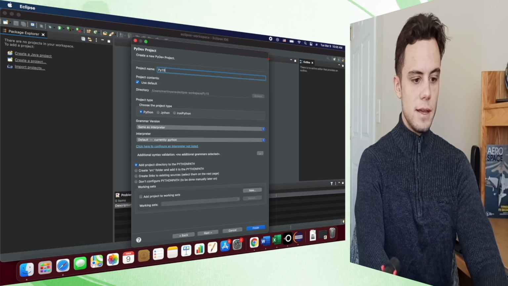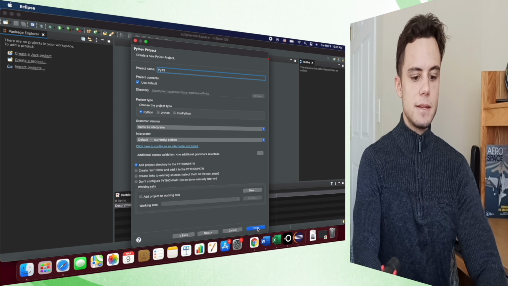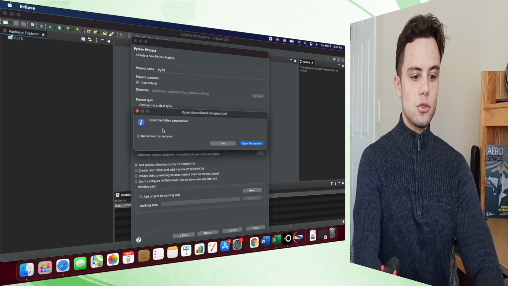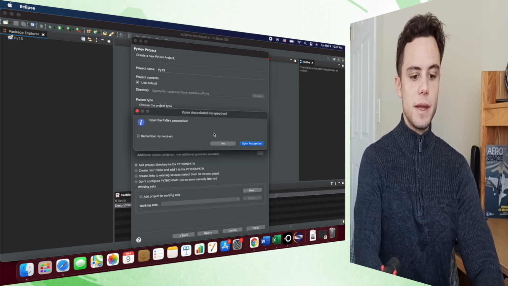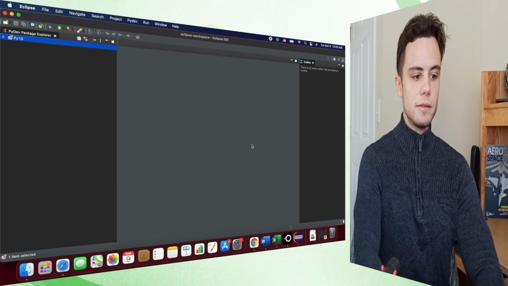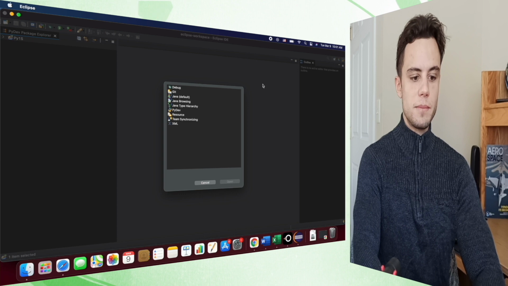As I see, the name is not accepted, so I will just add one more symbol, py1s, and select finish here. Now it will ask you to turn on the PyDev perspective. Select open perspective, and now you're in Python mode. You can usually change your perspective from here. You can switch from Python to Java.